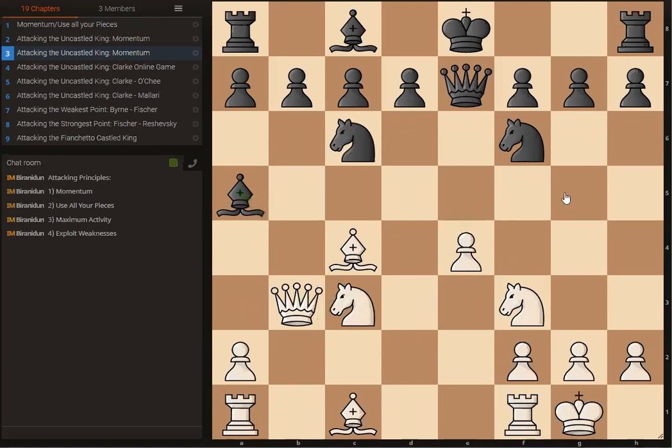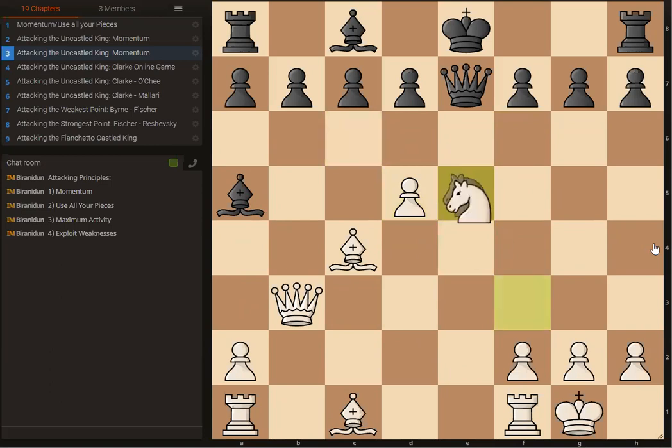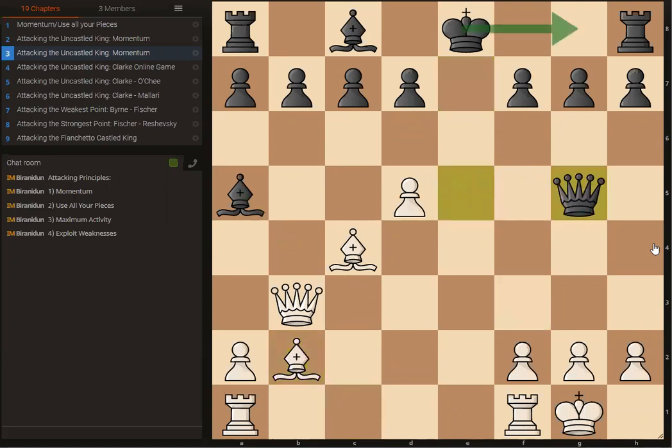e5. Okay, so knight to d5 was played. Okay, black has to take. White recaptures, keeping that momentum going. Remember, it's very important to keep making threats. Knight to e5. Okay, we take, which is technically still kind of a threat because we've won material, so it forces black to recapture. Bishop b2, queen to g5.